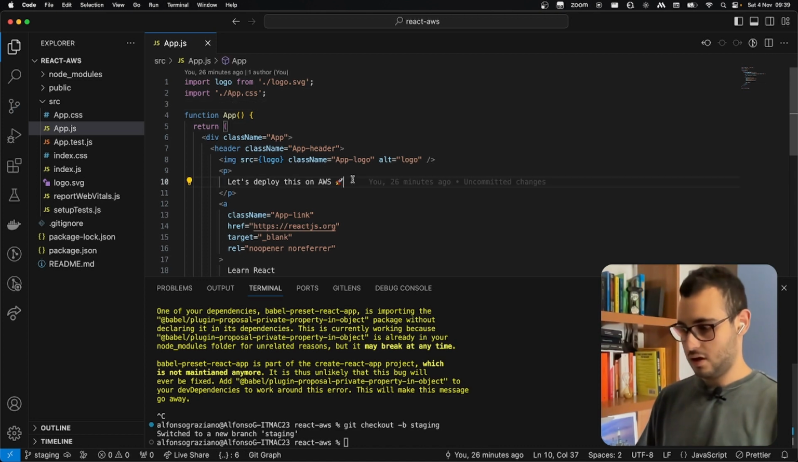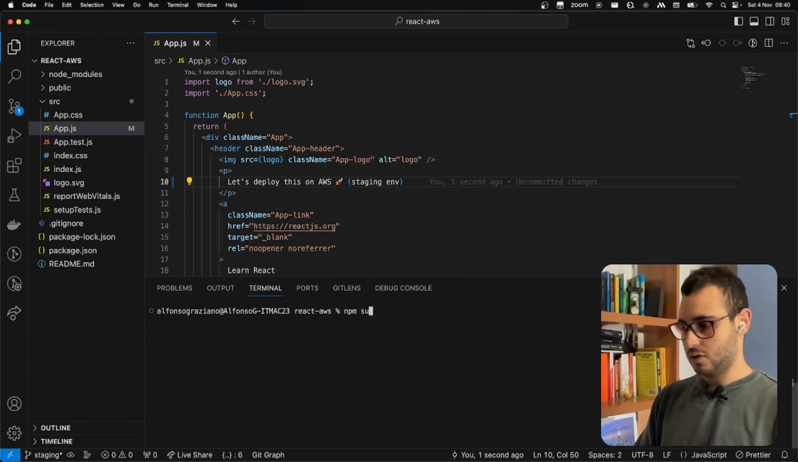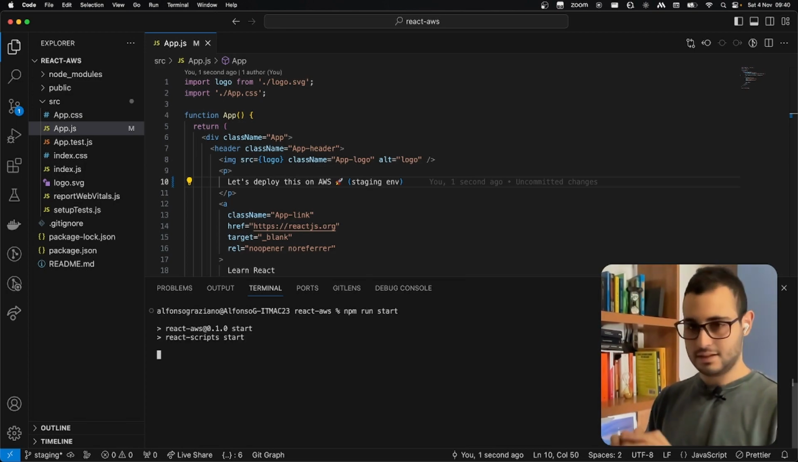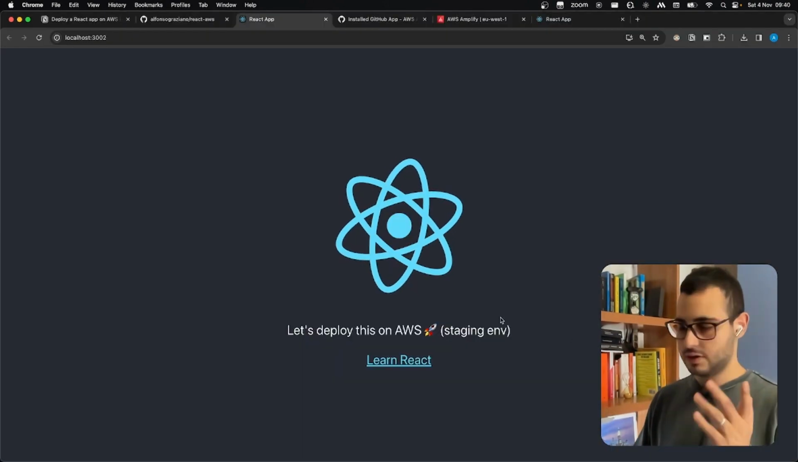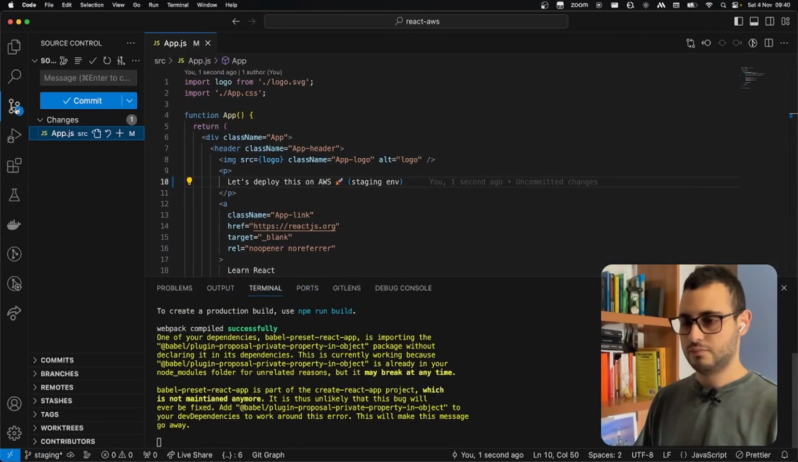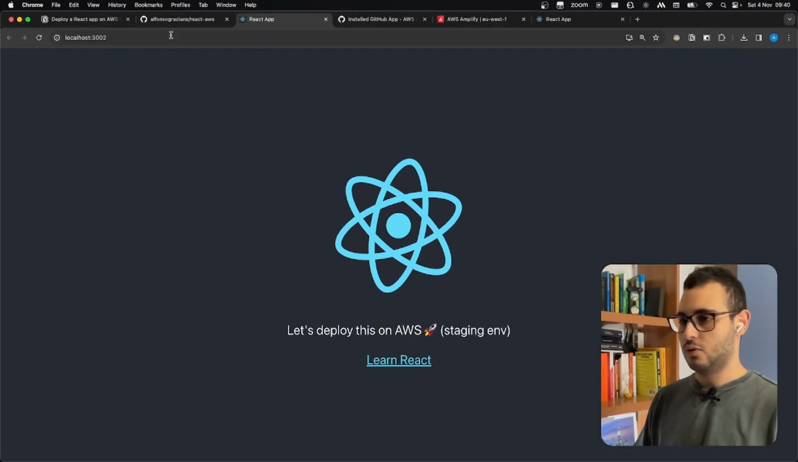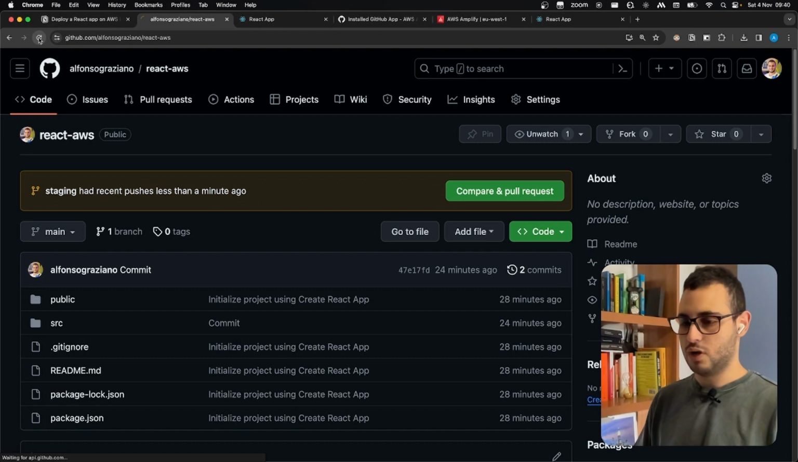I will say staging environment, npm run start. Let's see that everything works. Okay, it works, so we can deploy it. We can commit and we can publish the branch as well. Now on GitHub, we should see two branches.